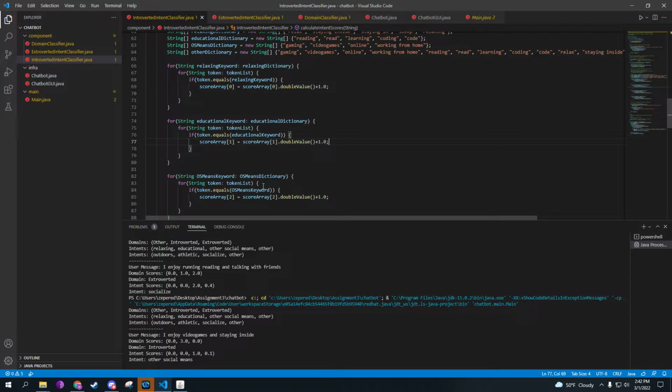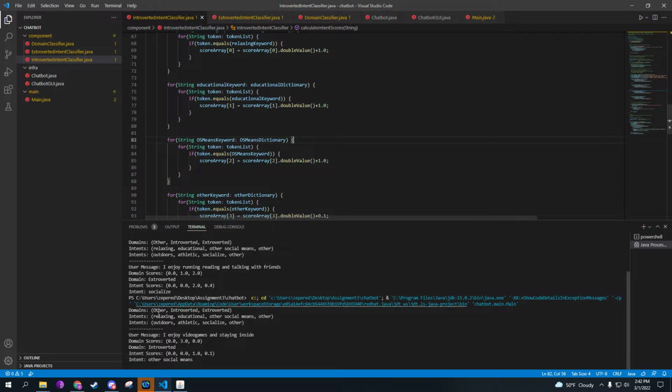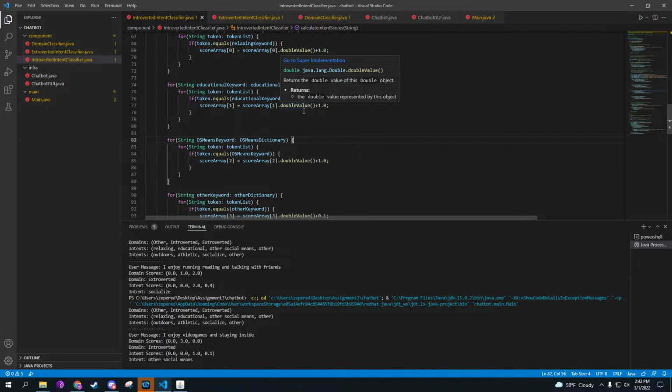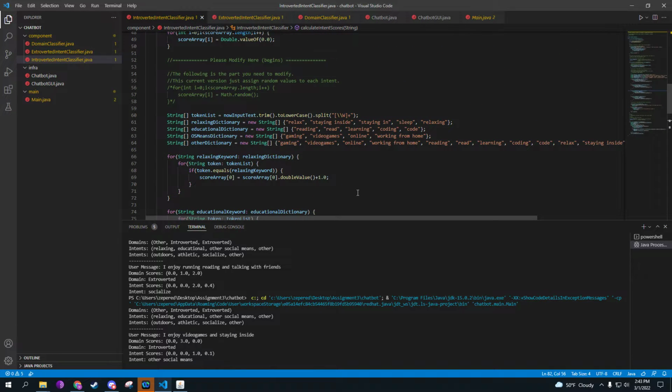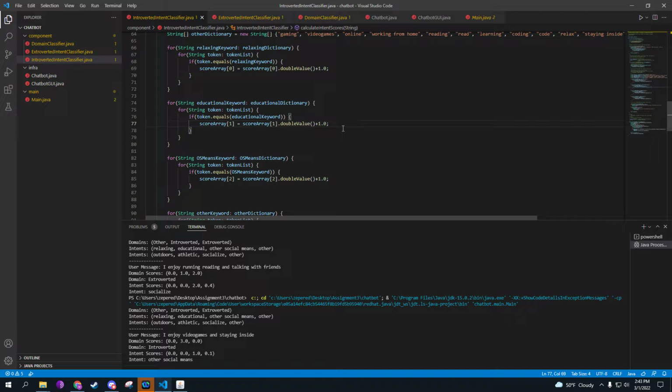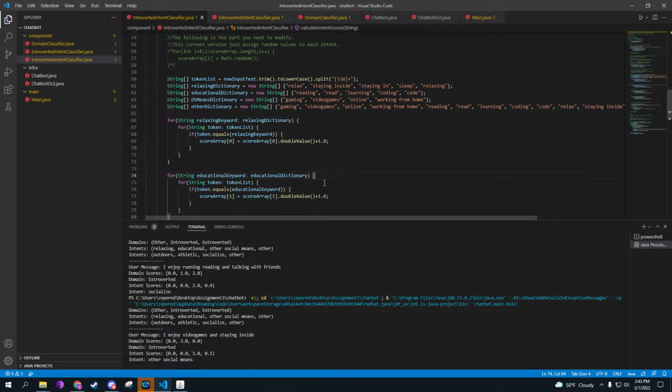So that comes down here to OS means, and that ended up adding 1 to it, and none to any other categories. So it ended up winning out and deciding that this person is a domain of introverted with the intent of other social means. In the future, I might decide to do other domain classifiers. I don't know if I'm going to keep it like this, depending on what extent the chatbot needs. This is pretty basic right now, but we're just trying to show off the understanding of domain classification and intent detection.